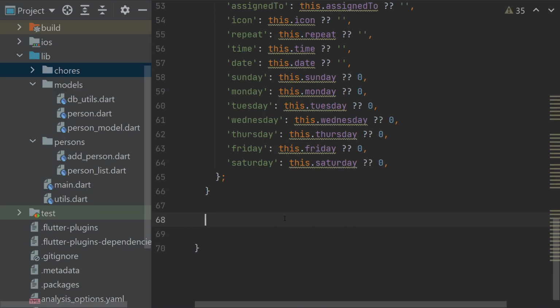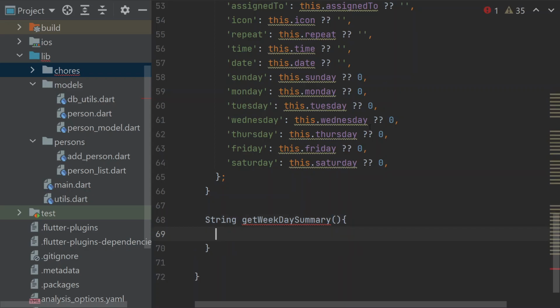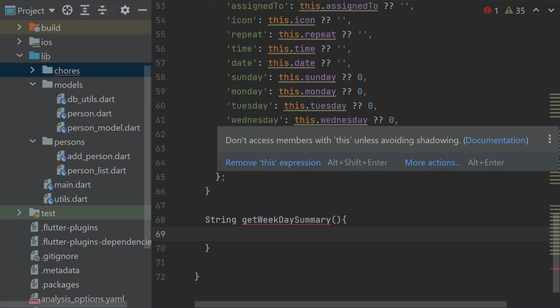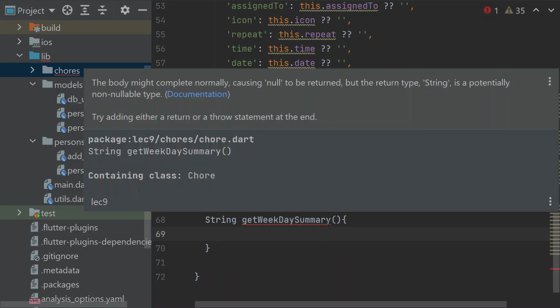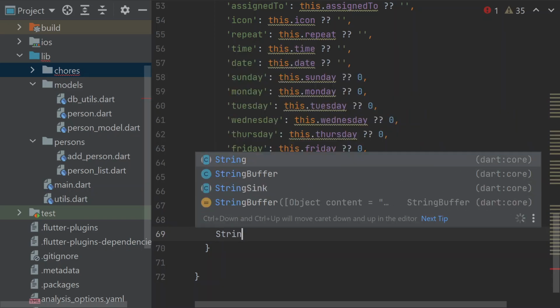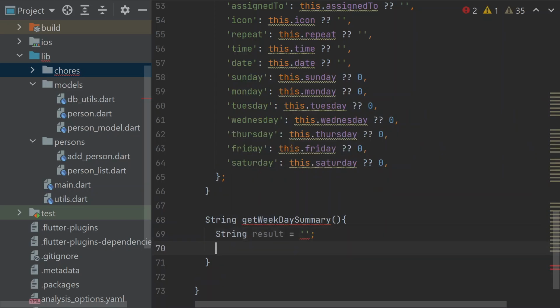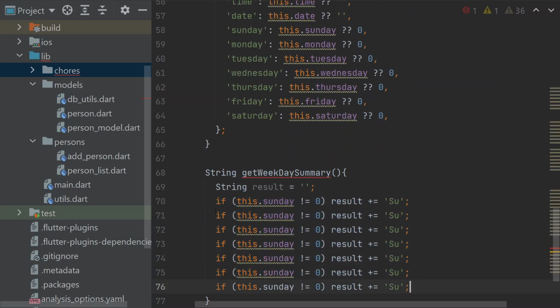It is going to be a function, string getWeekdaySummary. So I want to have a function that is going to take all of these numbers, assuming that they're ones, and any time there's a 1, I want it to help me build a string that's going to represent in letters what days of the week this chore is actually on. So my default is no days, but if this.sunday isn't 0, meaning it's a 1, then I will append su for Sunday. And then I'm going to do the same thing for the other days of the week and then return the string, which will have all of the days of the week.